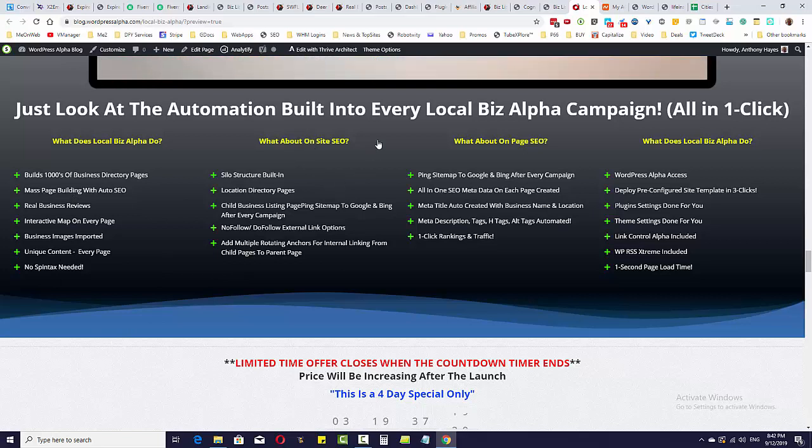Okay, what about the on-site SEO? Well, we've got our silo structure built in. You've seen how that works. We've got the homepage, we've got the campaign. The campaign belongs to a category, and the category has posts. The posts will have, first of all, parent posts, which are location pages, like Miami, Florida, Orlando, Florida. In each one of those location pages will be a whole bunch of business pages, child pages. In the silo structure, they are child pages, and those are linking back into the parent page. So we have that silo structure working automatically.